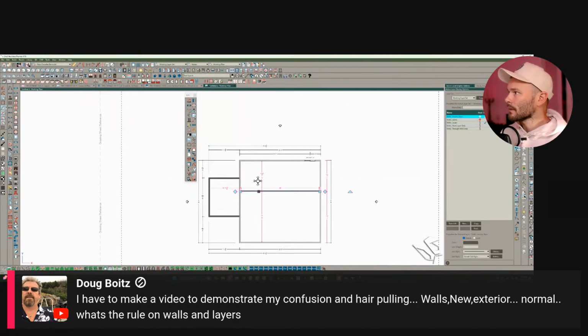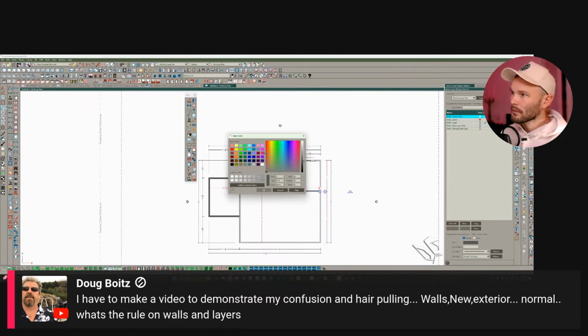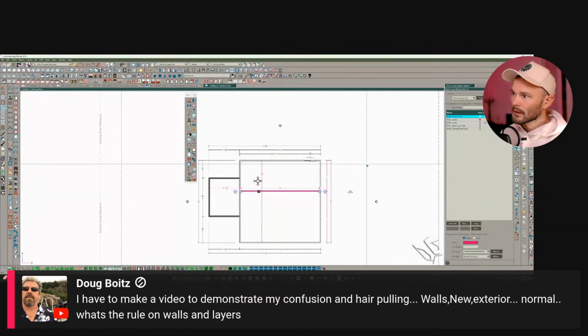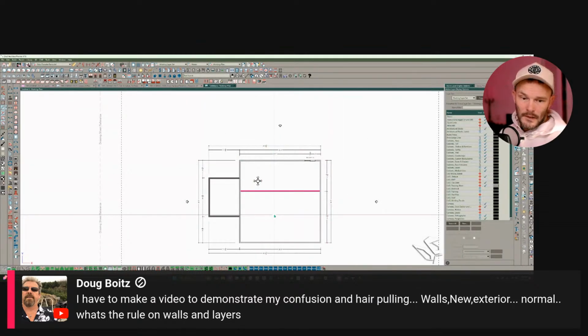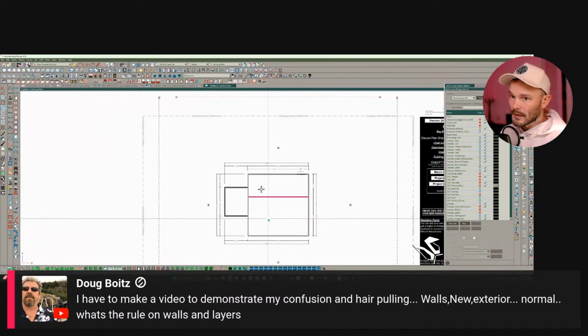So active layer display options, walls interior new, we can make it pink if we wanted to, and it's going to update. And so that's new versus existing. It's a wall type that is on an isolated layer that is separate from the default interior wall layer and the default exterior wall layer.